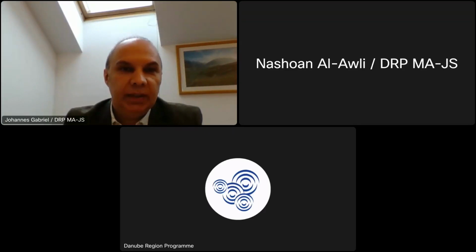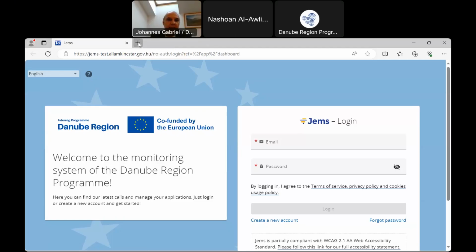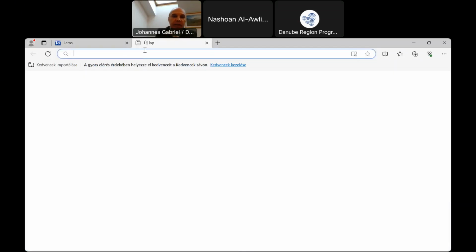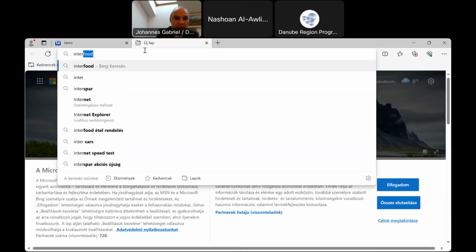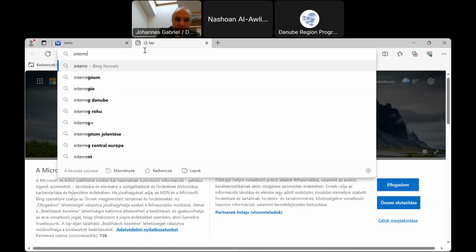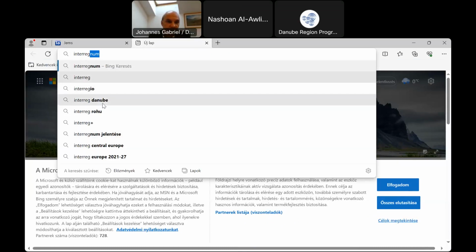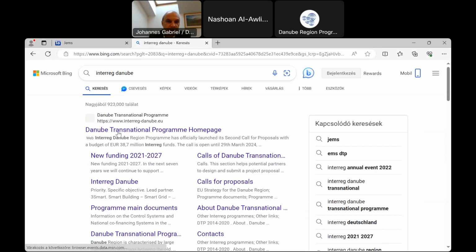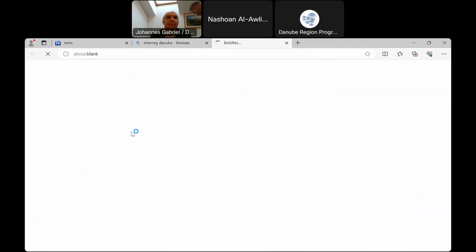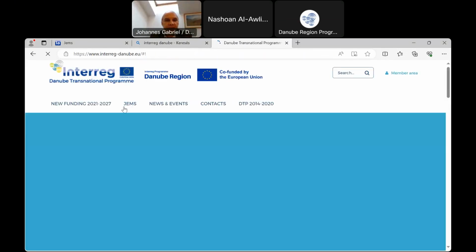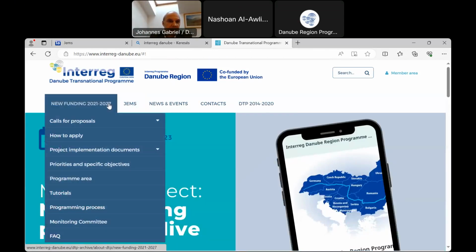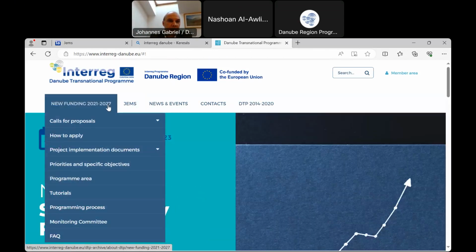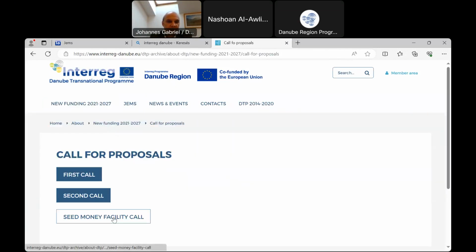So here we go. Pretty much this is how GEMS looks like, but your question might be how you can access GEMS. You just go to our website, and there you access the details of this call for proposals. So in the Danube Program website, new funding, call for proposals, and you will see the seed money facility call.